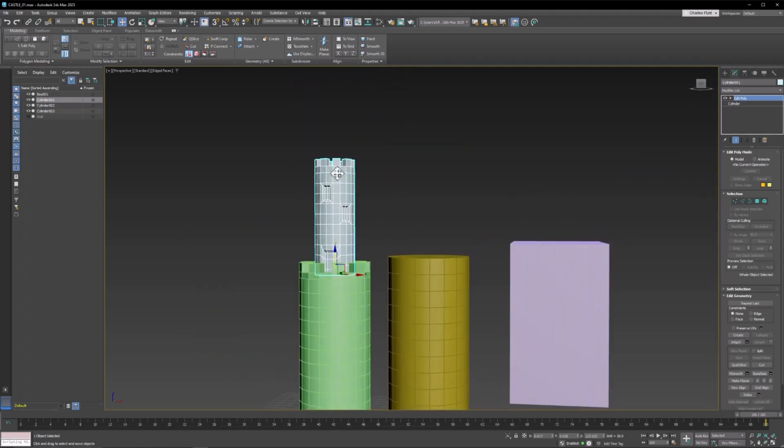And that looks pretty cool. I could also scale it down some by using the scale tool. I can scale it in the Z-axis just to make it look a little different.